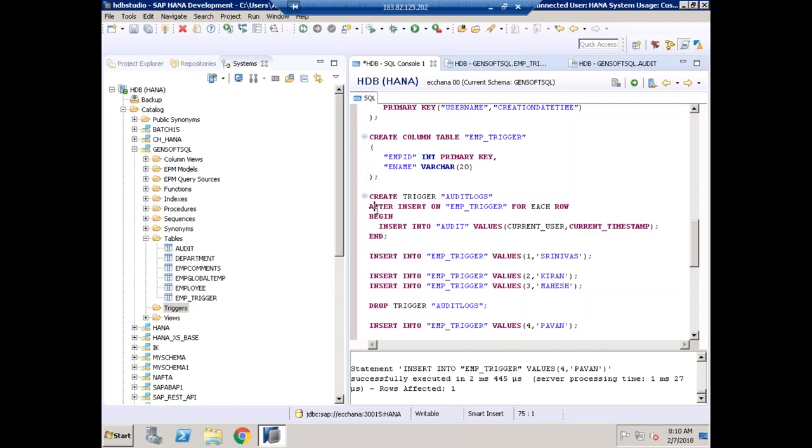Going forward, we'll come across many other syntaxes, after insert, before insert, all those things. Can we do a column based trigger? No, not for each row. I'll discuss it again tomorrow. Triggers can be fired for each row or for the entire table, not for individual columns.